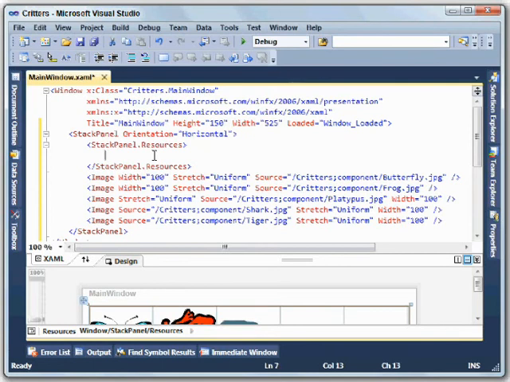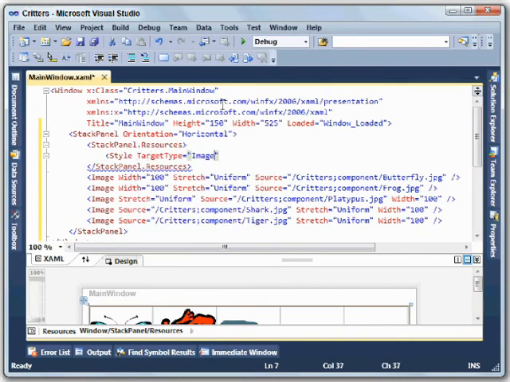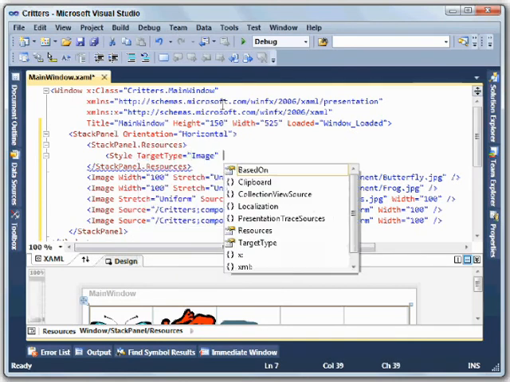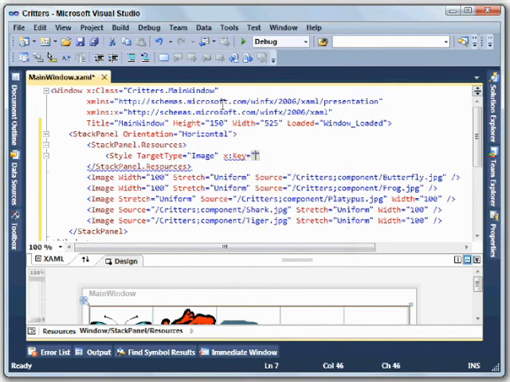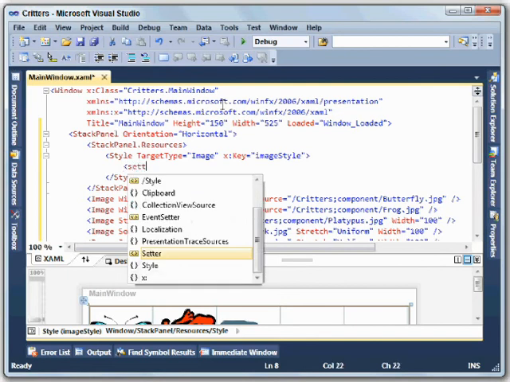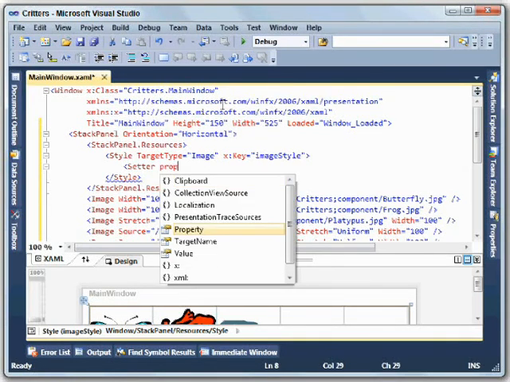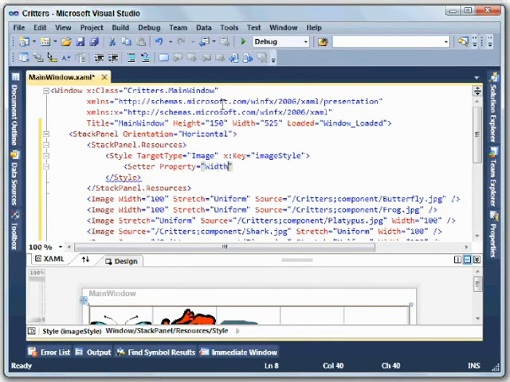All right, so in here we create our style. We do that by making a style element. We give it a target type. In this case, it's going to be image because we want it to affect image controls. And I'm going to give it a key. That's what we use to later reference this thing. I'm going to call it image style. Inside the style, we use setter objects to set properties. So I'm going to create a setter. I'm going to say property equals width, value equals 100.